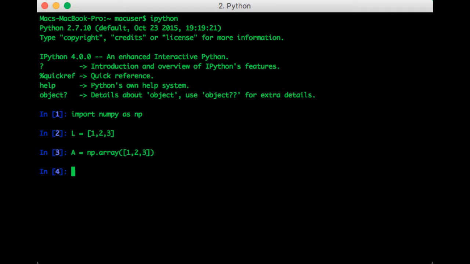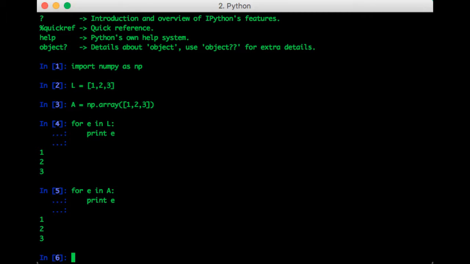One thing we do frequently is loop through lists. So let's try that. So for E in L, we're just going to print E. Okay, so that works fine. Now let's try the same thing with the array. So that works as well. So these work exactly the same.